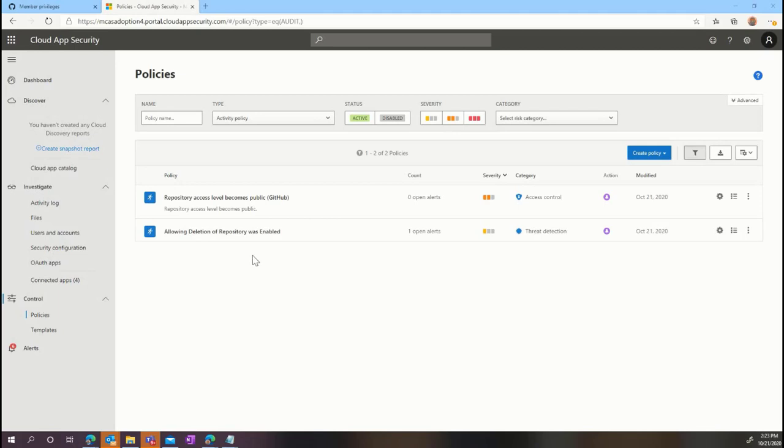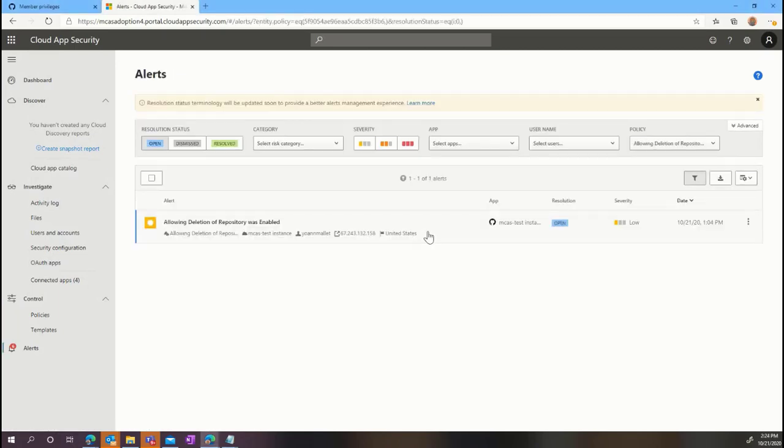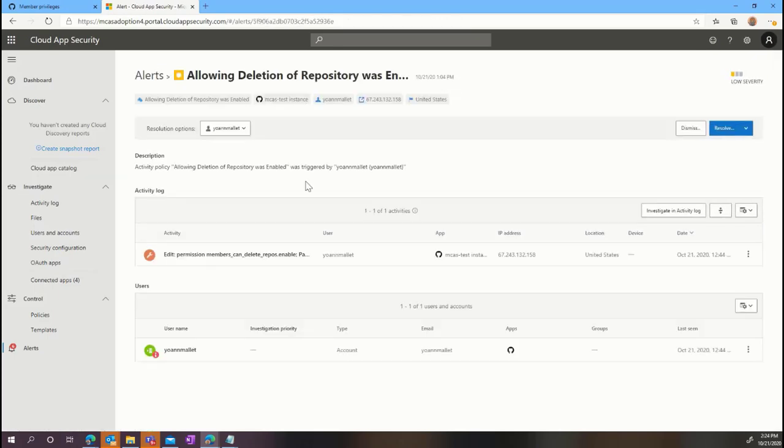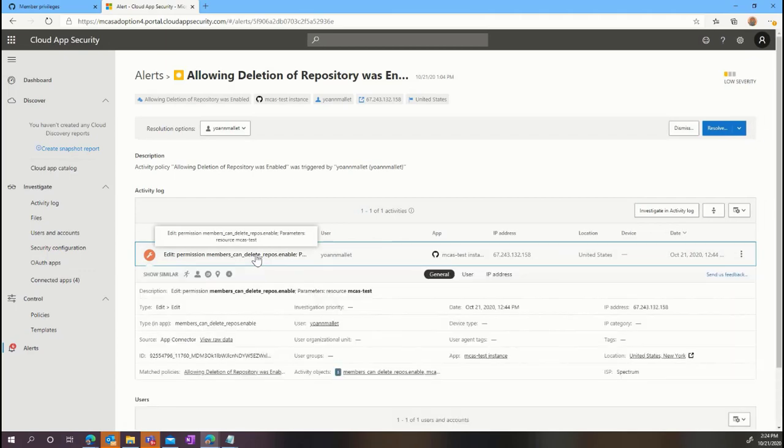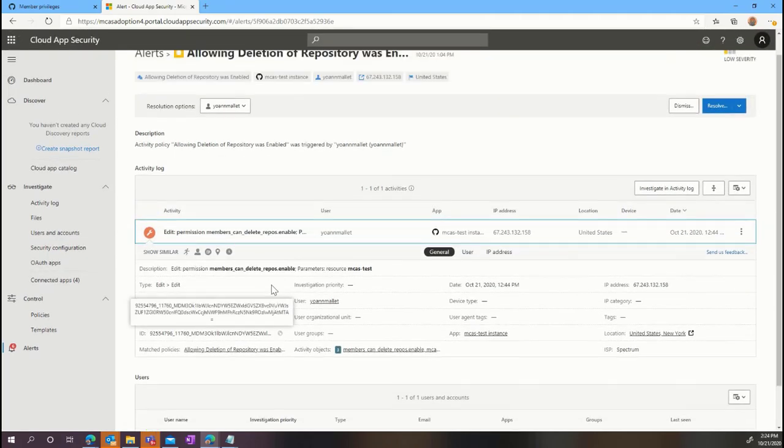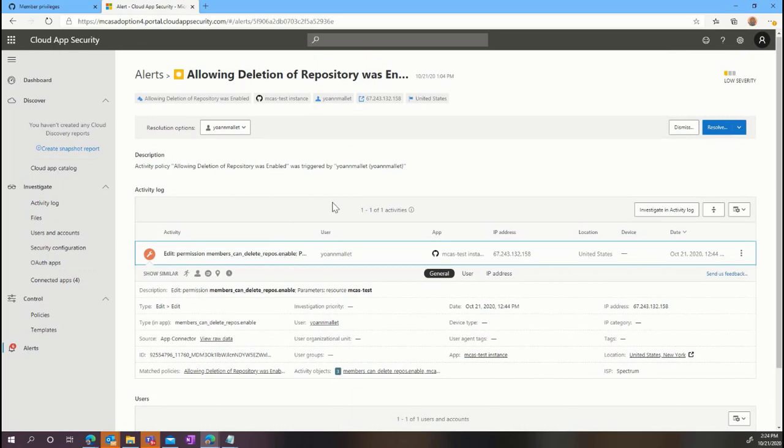Now, after some time, we can see that one alert triggered for this last policy that we just created. And we can easily investigate it, just like any other policy or any other alert in Microsoft Cloud App Security. Clicking to see more details, you can see the exact activity that triggered the alert. Without any surprise, this is the one we had configured in our policy previously. You can also see the user that actually triggered this alert.